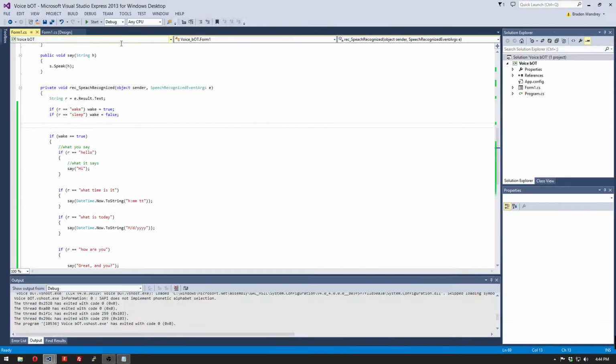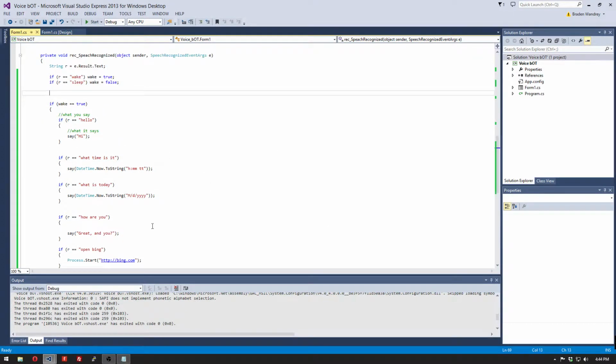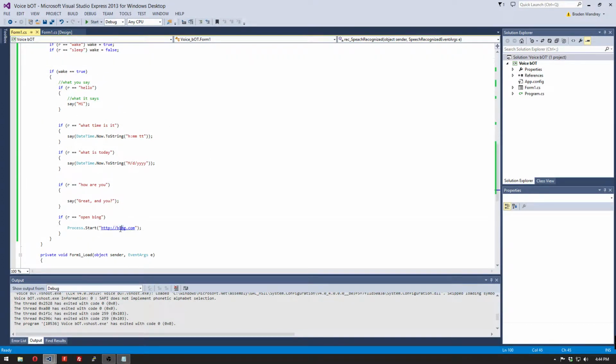Sorry if you can't hear that, but when I say sleep mode, it doesn't say anything when I try and say something. But when it's in wake mode and I try and say something, it'll do it. So I'm just going to change this to something else later.